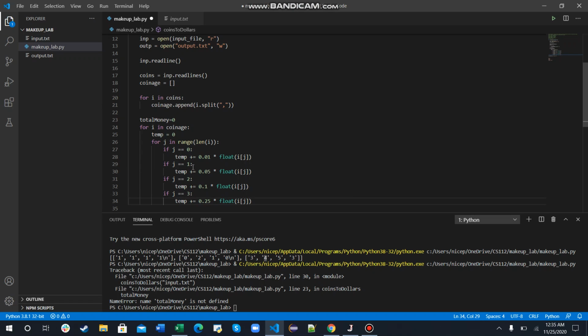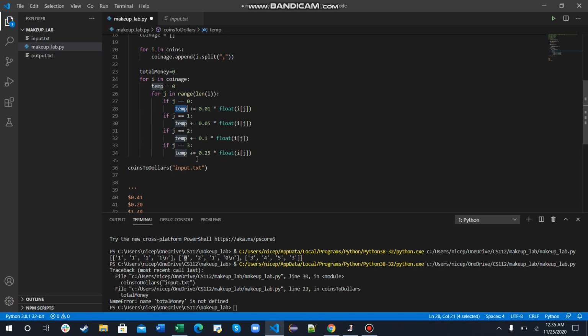Yeah. And then you have 2, which is a dime, and you have index 3, the fourth coin, which is a quarter. Now this is simply just going to multiply the value of the cents by how many there are. So, for instance, in this case you have 0 pennies, it will be 0.01 times 0, which equals 0. So temp will not be getting affected at all, which is perfect.